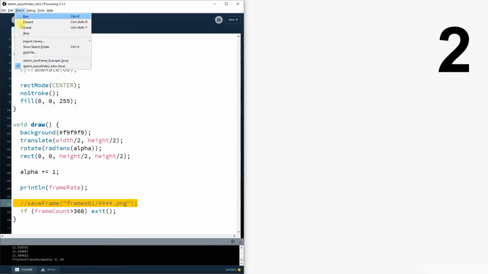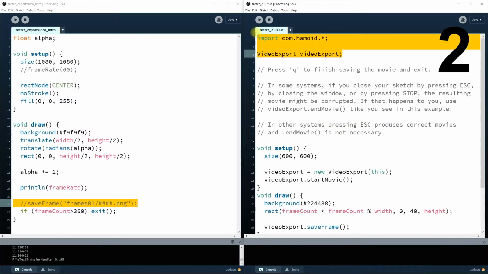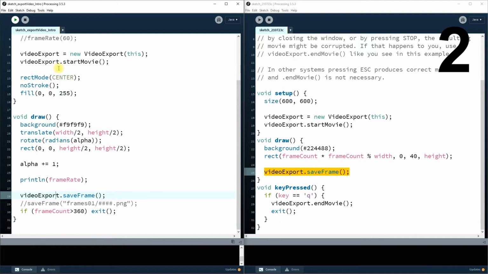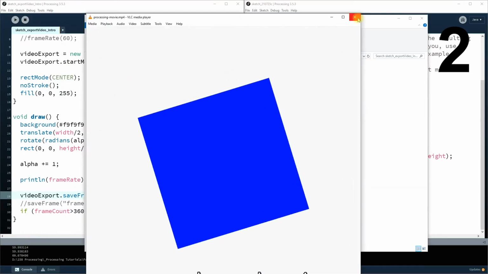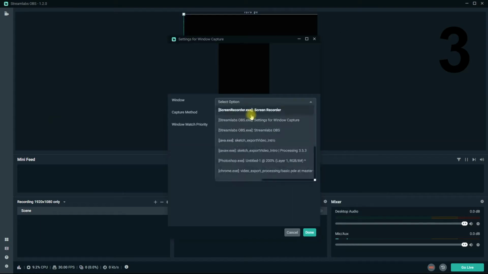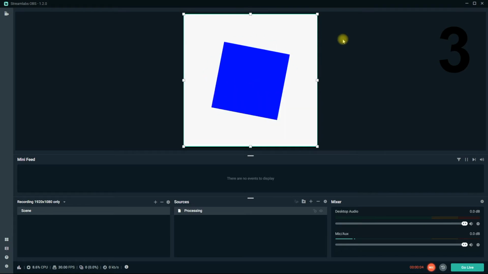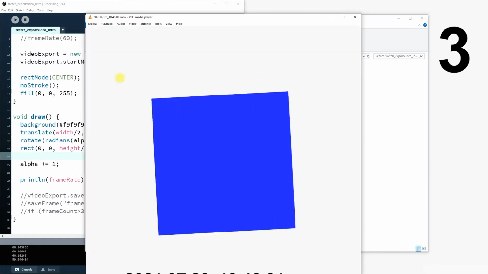Second method, use the export library by Bitrates, check the examples on his GitHub and use them for your own sketches. It's simple and you directly export MP4 video files. Here is the video. Third method, use a screen capture software. I use here Streamlabs OBS because it is free. Specify the output size, select the sketch window, change the bitrate and record. Here is the video again.